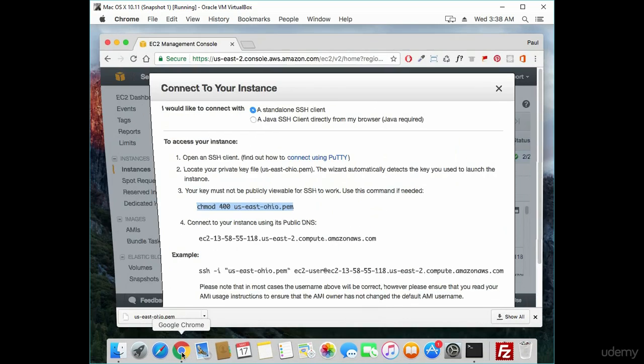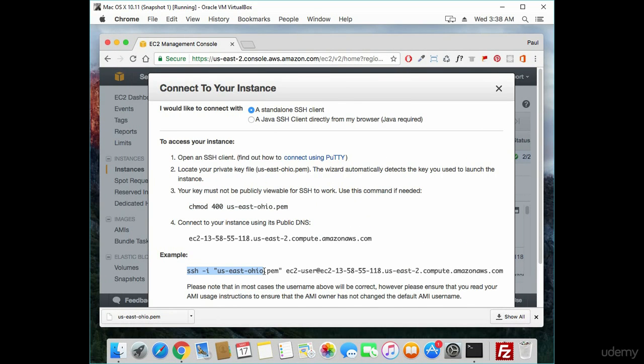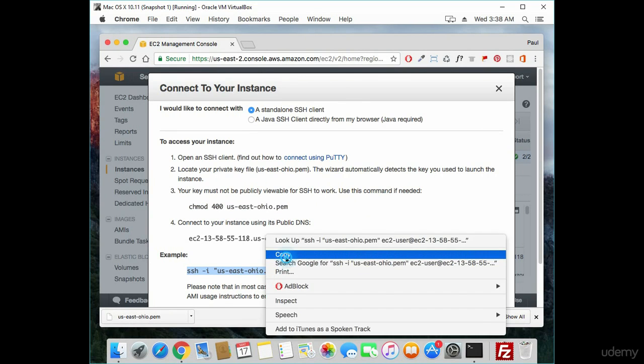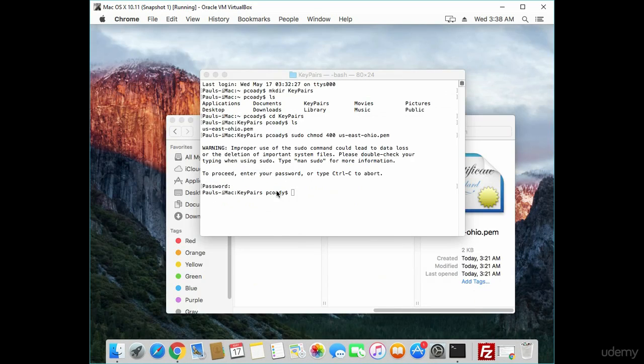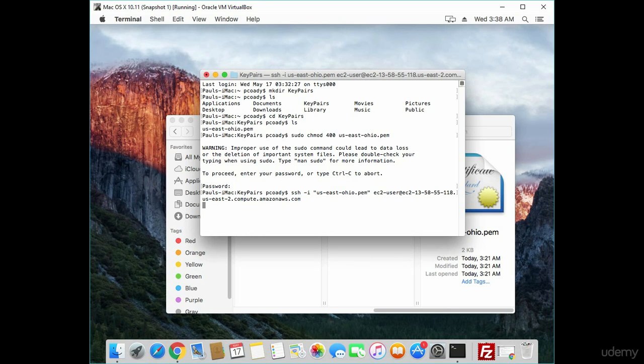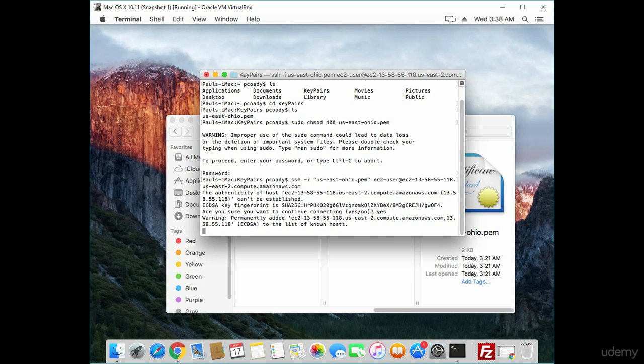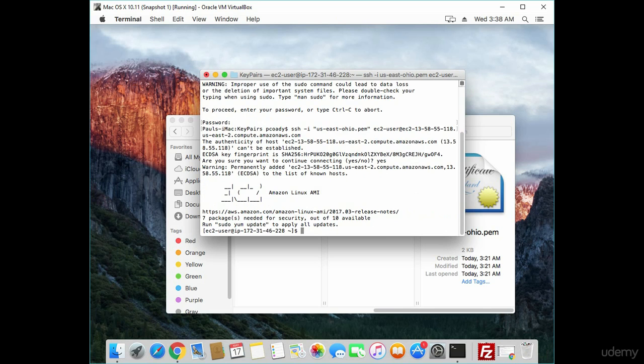So I just jump back into Chrome, just grab this, and AWS have made life a lot easier for us here, so they've just given us the actual command that we need to use in terminal, so we just copy that over. And paste that in. And just type in yes for that. And there we go, we've actually connected into the Linux instance there.